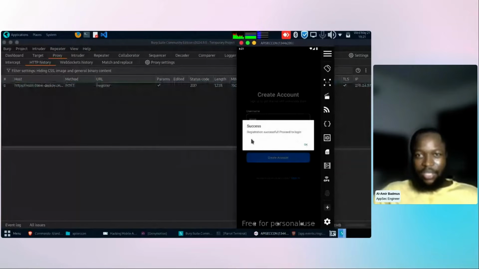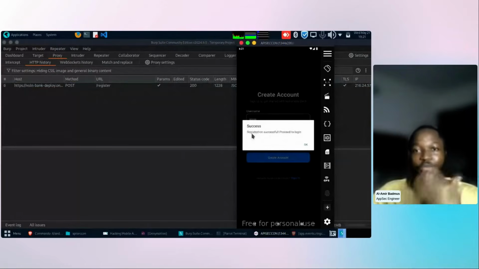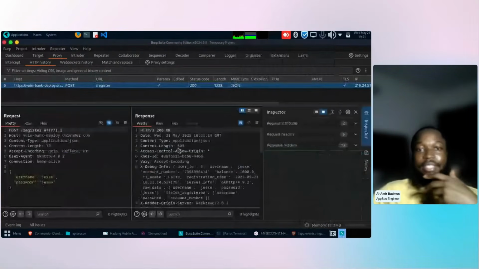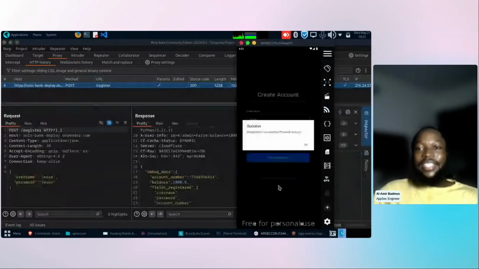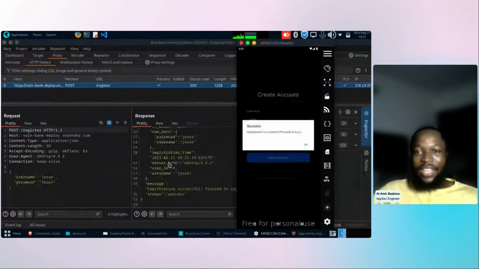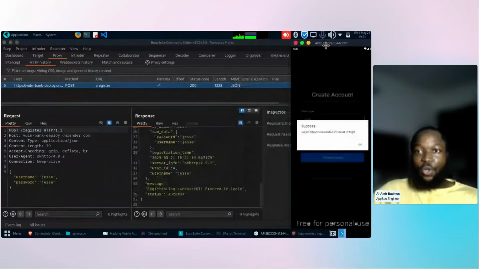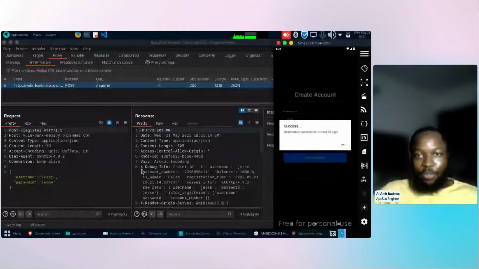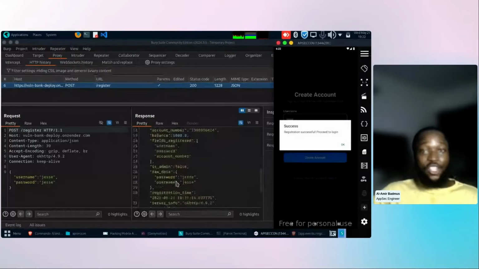So I want us to pay attention to this message, right? What I am seeing as a user is registration successful, proceed to login. What I am seeing as, let's say, an attacker that has been able to intercept this API request, you can see that I am seeing more than registration successful, proceed to login. I am seeing more than that, right? I can see debug data from the response headers. I can see some data that are not supposed to be exposed to the customer, right? This is a typical example of excessive data exposure, right?